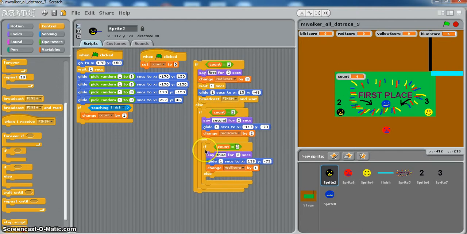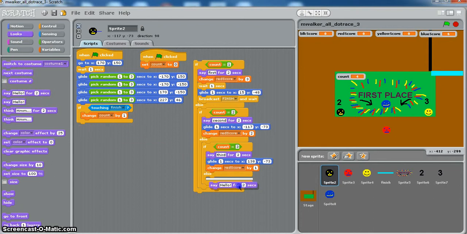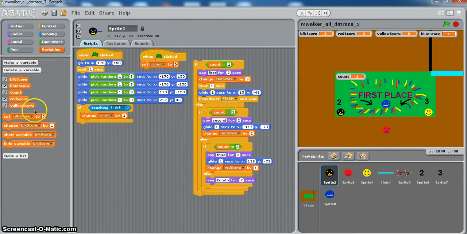And we need a say looks. Say fourth. We need a change. Go grab a variable and change. We're on black. So this should be black score. Black score, black score, black score, and black score.